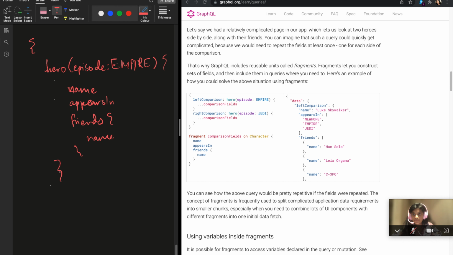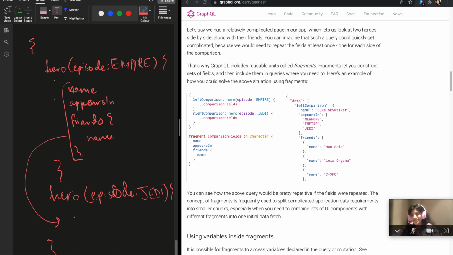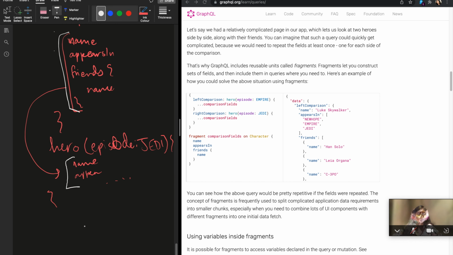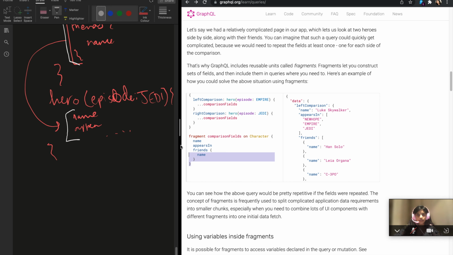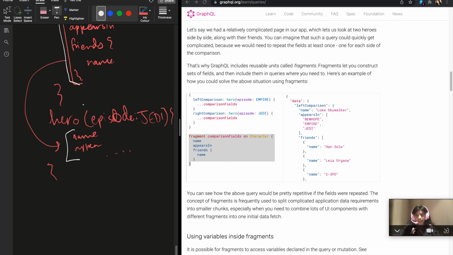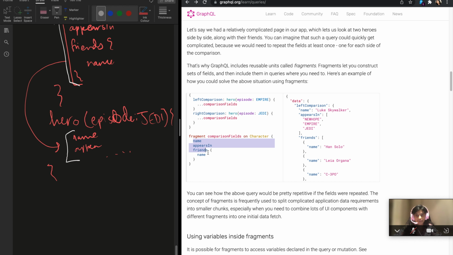etc. And then I want the same information for another hero, but the episode this time is going to be Jedi. And so because of this, I have to literally type out all of these again. So it'll be name, appears in, etc. So to avoid this code repetition, we create a fragment. So that's what's done over here. We take the common part, which is name, appears in, all of those fields, and we put it inside this fragment. So that's our fragment body.